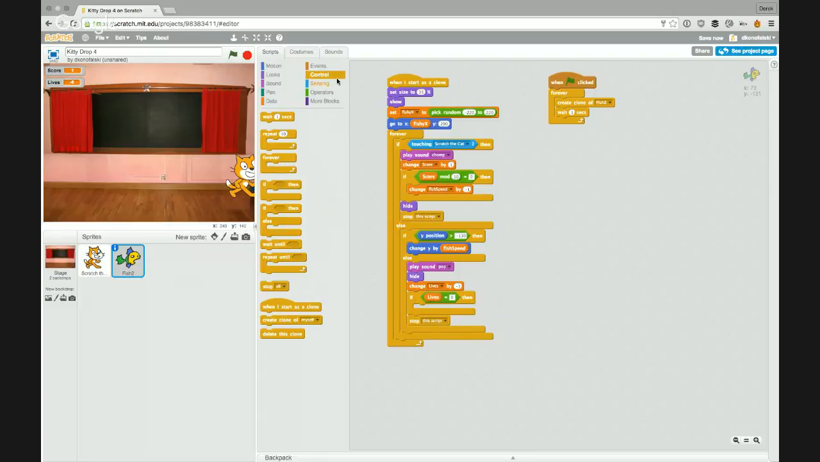Our stop blocks are under the control section. So I'm going to use the stop all block because it will stop all of the scripts. It'll basically stop our game. It's the same thing as hitting the little stop sign.